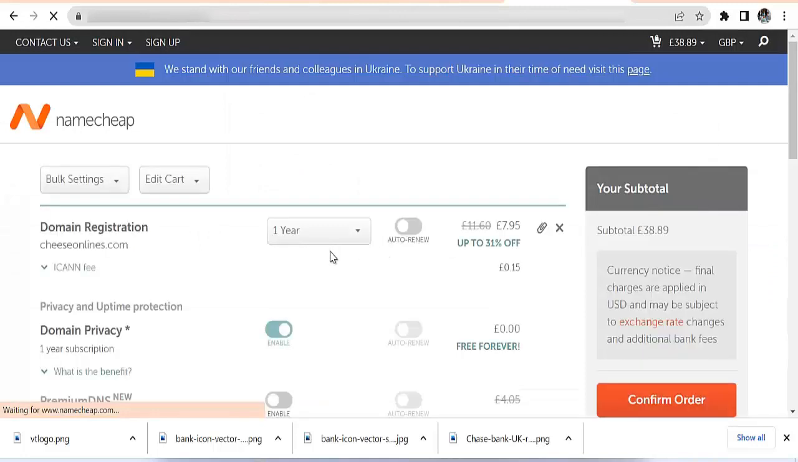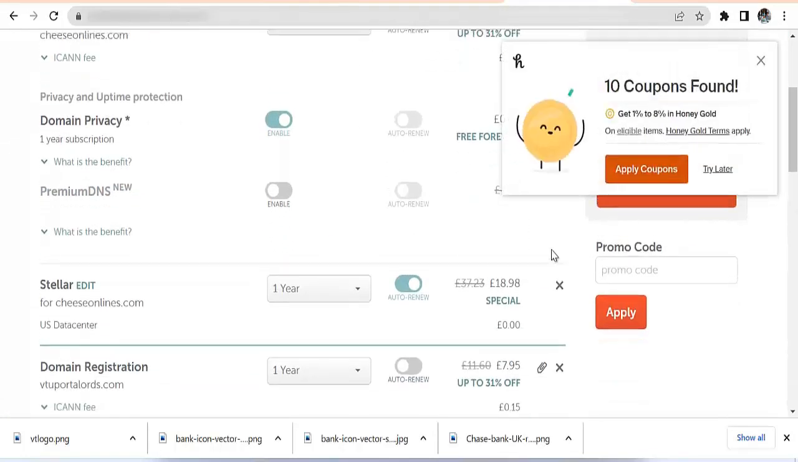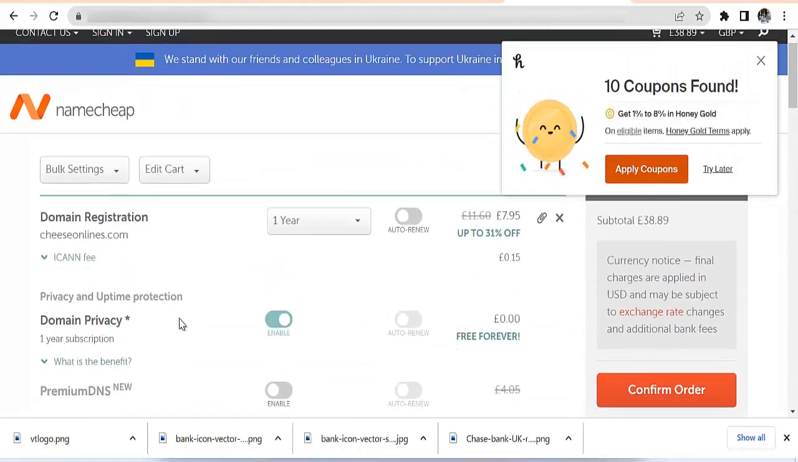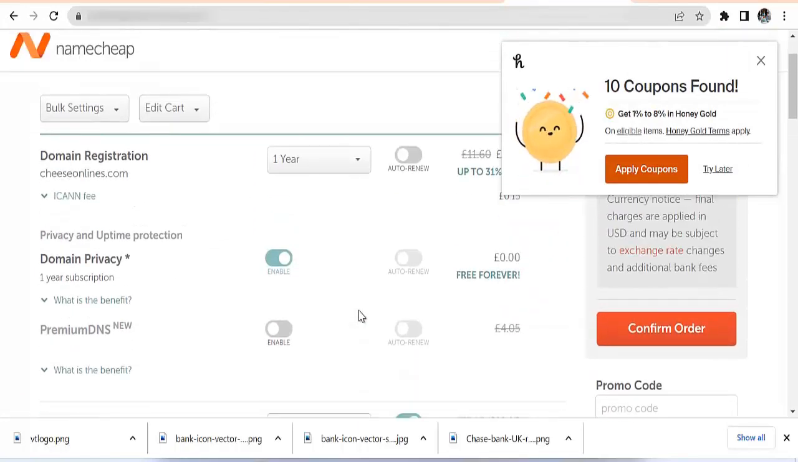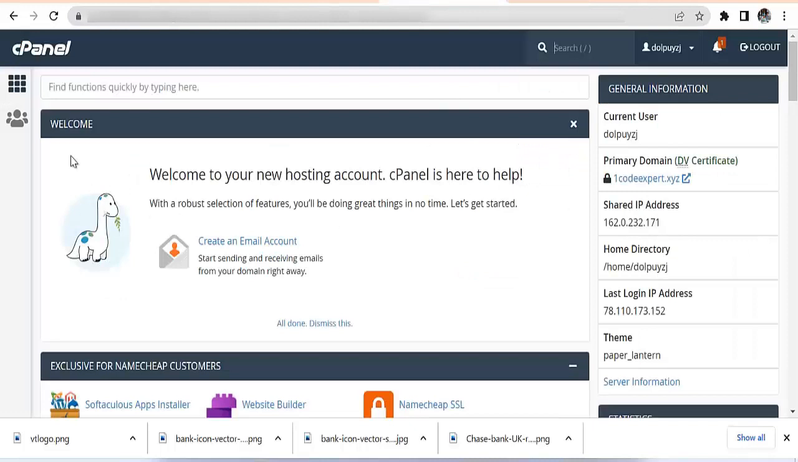So I'm going to add my domain name to cart, and when I add my domain name to cart, the next thing I'm going to do is to check out and pay for this domain name and hosting. And when you pay for this domain name and hosting, NAMECHEAP is going to send you your username, your password, and the link to log into your cPanel. Just like as you can see here, I'm already logged into my cPanel because they have sent me my domain name, my username, and my password.